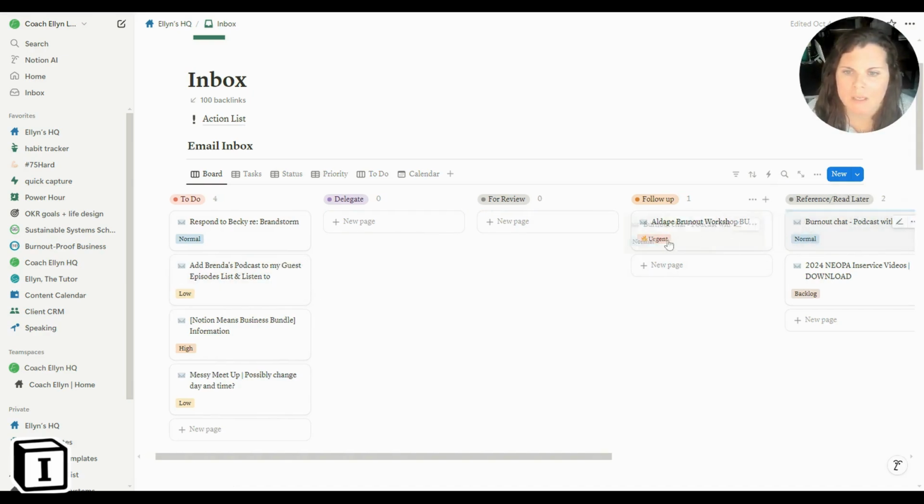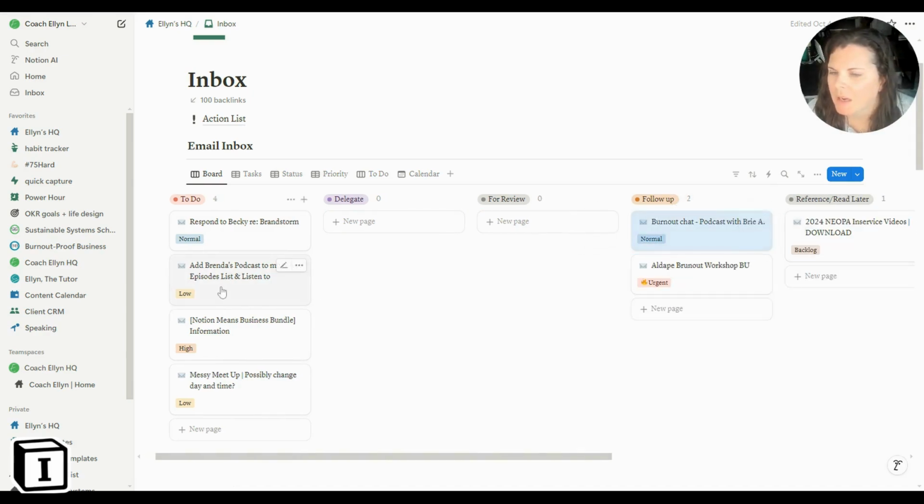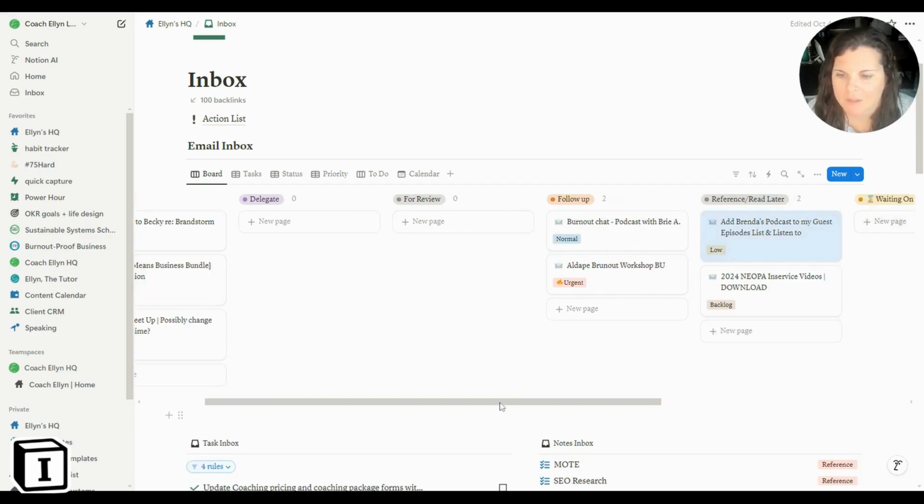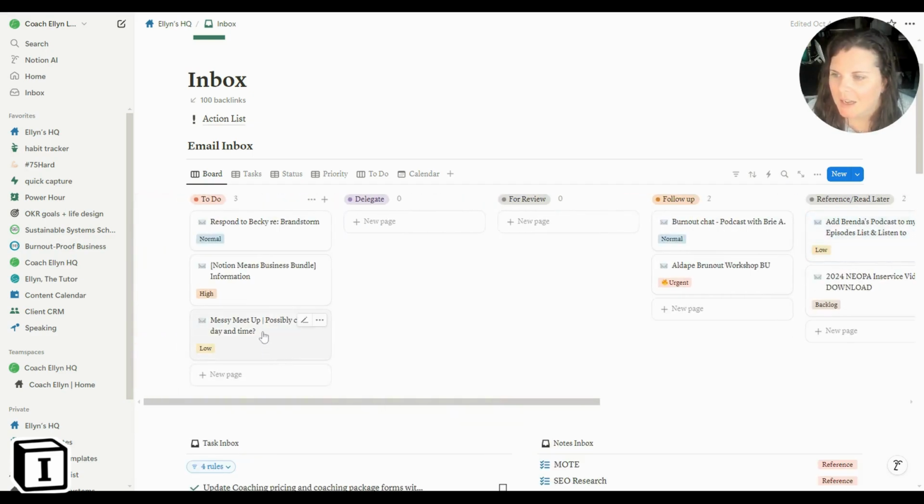Oh wait, no, that one isn't. That's one I actually need to follow up on. This is a reference read later. I was clicking on the wrong one. And there we go. So all of them are now sorted into their respective locations, and it just helps you organize the to-dos from your email inbox.